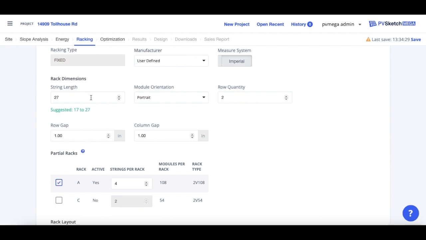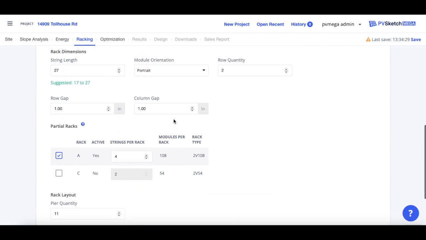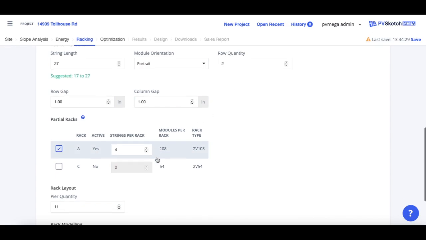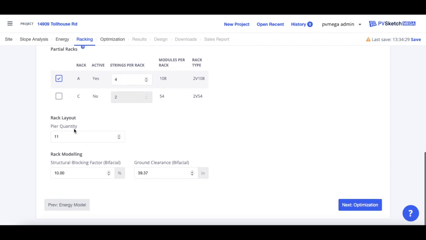In this option, we again are defining our table by string length and row quantity, as well as row and column gap. There's no input for motor gap, and again at the bottom we can specify our partial racks.